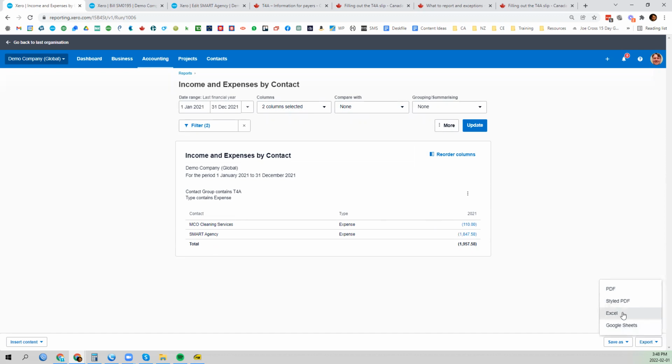Again, I recommend you export this to Excel or Google Sheets. Then you're going to combine it with your name, address, reporting ID number, business number, what have you, and then you can create your T4A slips. And this is the number that goes into box 48. Okay, hope that helps.